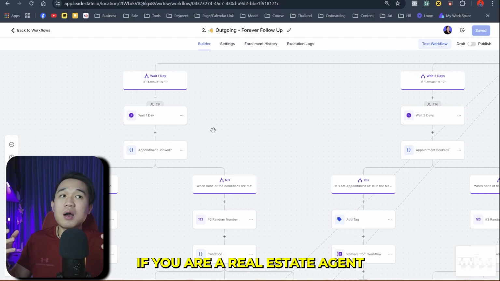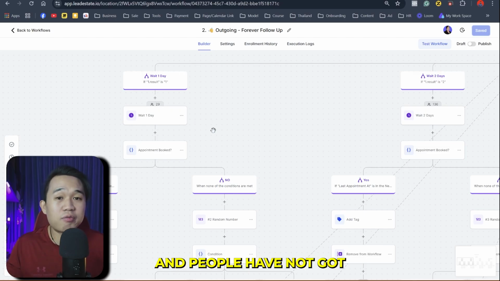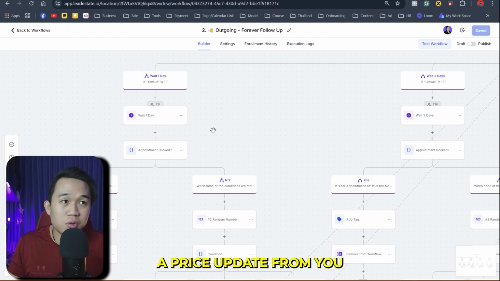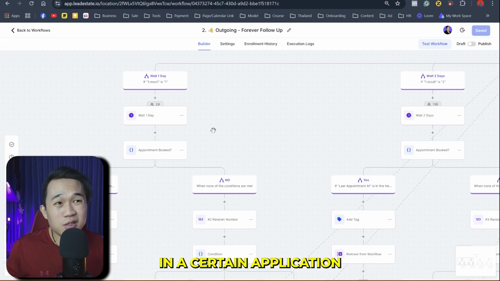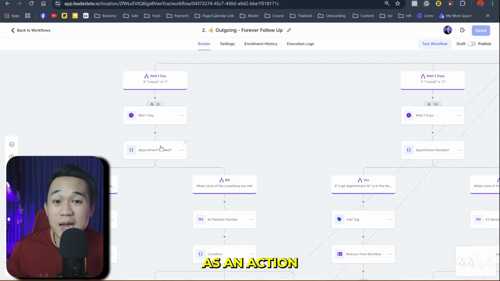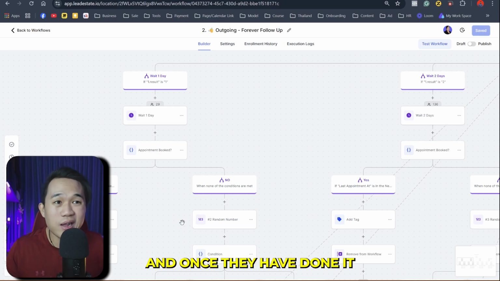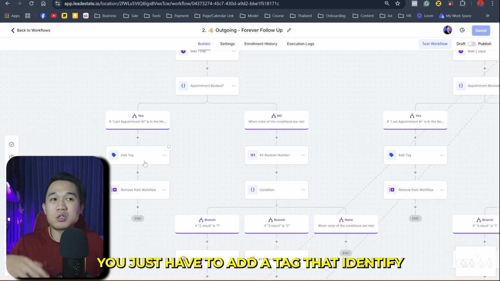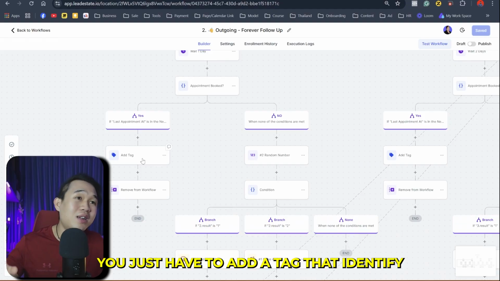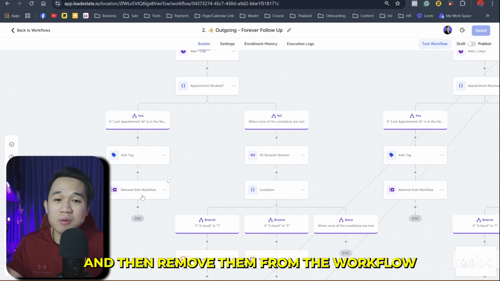Now, let's say you are a real estate agent and people have not got a price update from you, or they haven't filled in a certain application, you can absolutely use this as an action and a filter to continue to put people into this loop. And once they have done it, just like the appointment, you just have to add a tag that identifies that criteria and then remove them from the workflow.